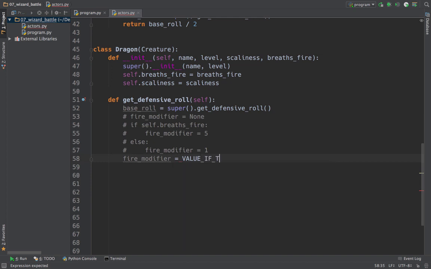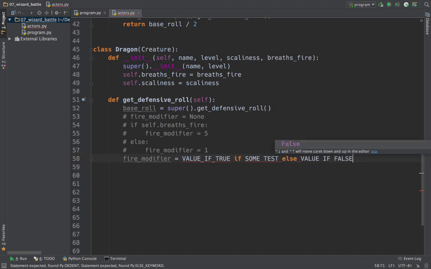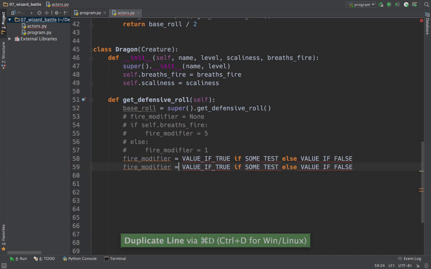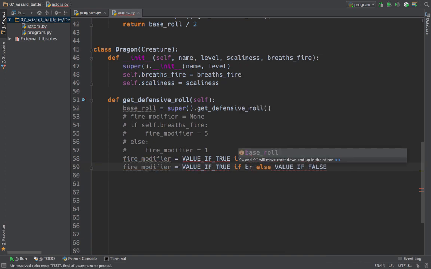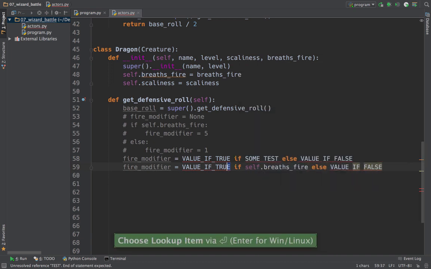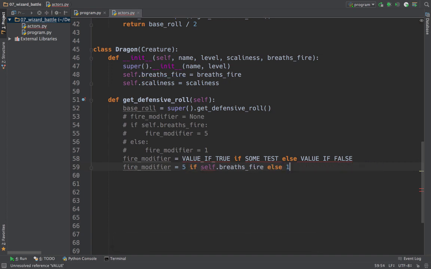So value if true, if some test, else value if false. All right. So if we use this, let's do the test first. The test is going to be if self.breathes_fire. So if it does breathe fire, I would like the modifier to be 5. But if it does not breathe fire, I would like the modifier to be 1. Okay, so let me put this like so. All right, so now this will actually let us, in one nice little condensed line, specify the fire modifier.